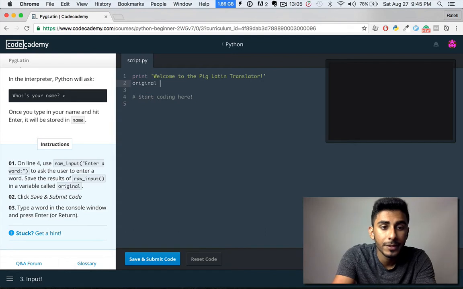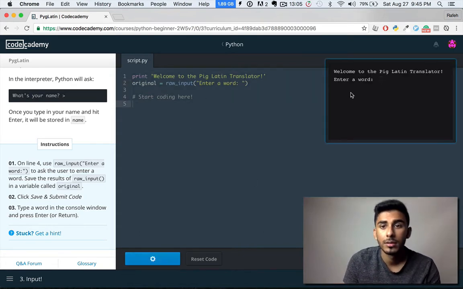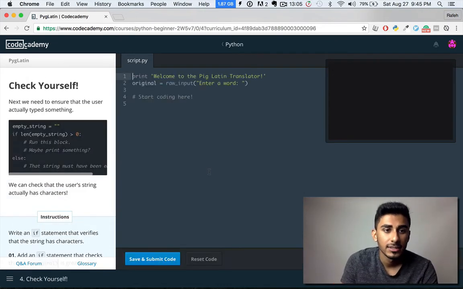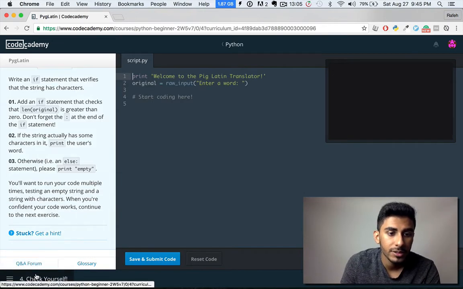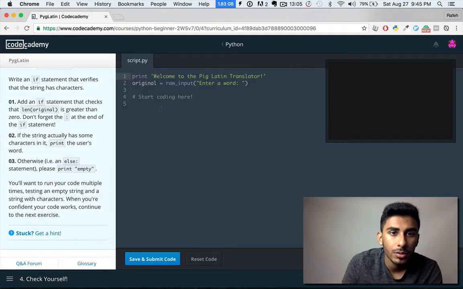We will create a variable like original and use raw input. Enter a word. Boom. Okay, enter a word. Hello. Cool. Check yourself. Okay, cool.